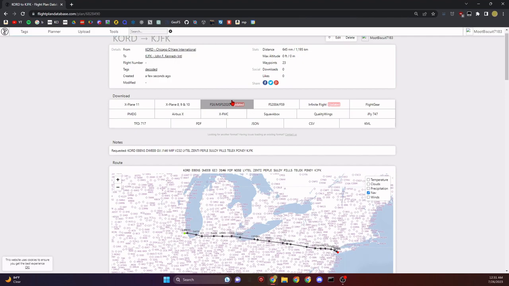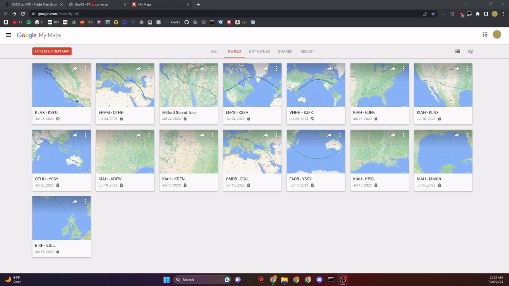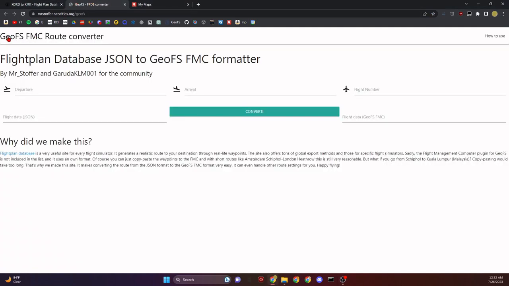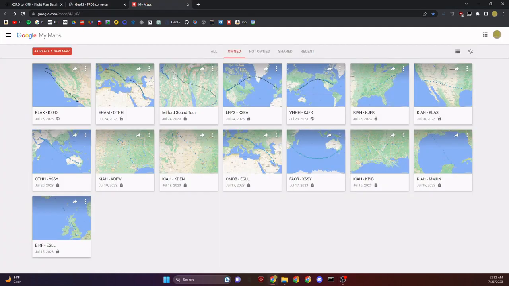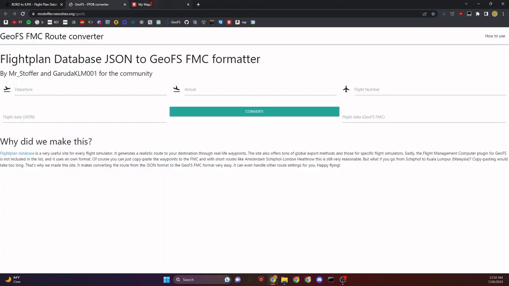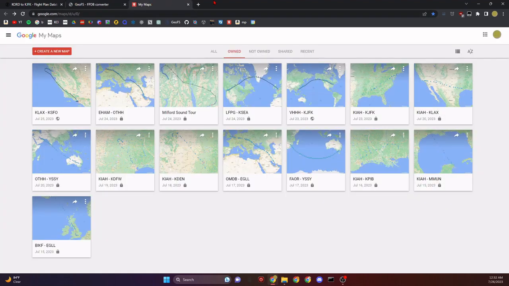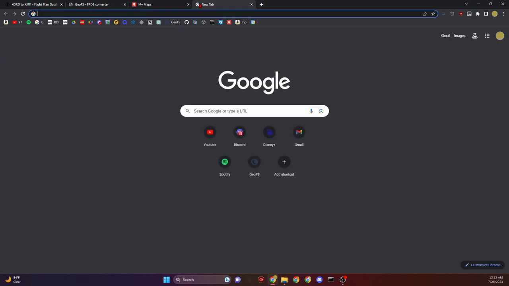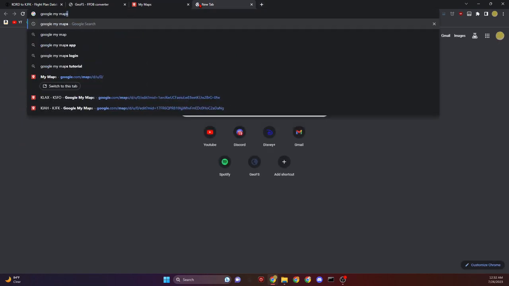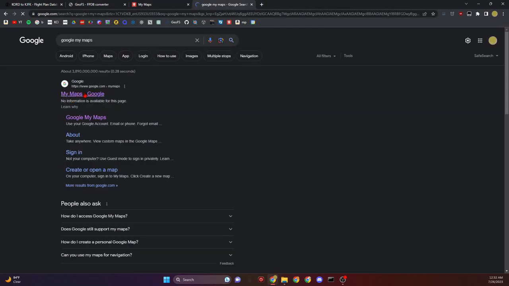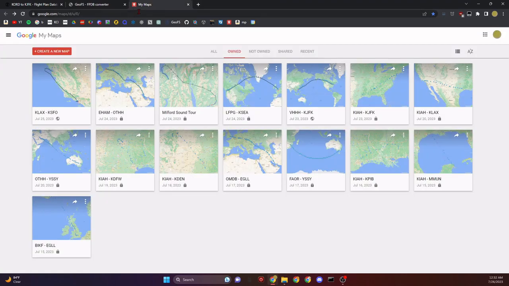But the two things that we're going to need to download are the JSON and the CSV. Let me show you two things I'm going to need you to open up really quickly. These are the two websites I need you to have open: GeoFS FMC Route Converter, and then Google My Maps. I'll leave the first in the description. For Google My Maps, you can just search for it and click the first link. You can bookmark it, like I do right here.